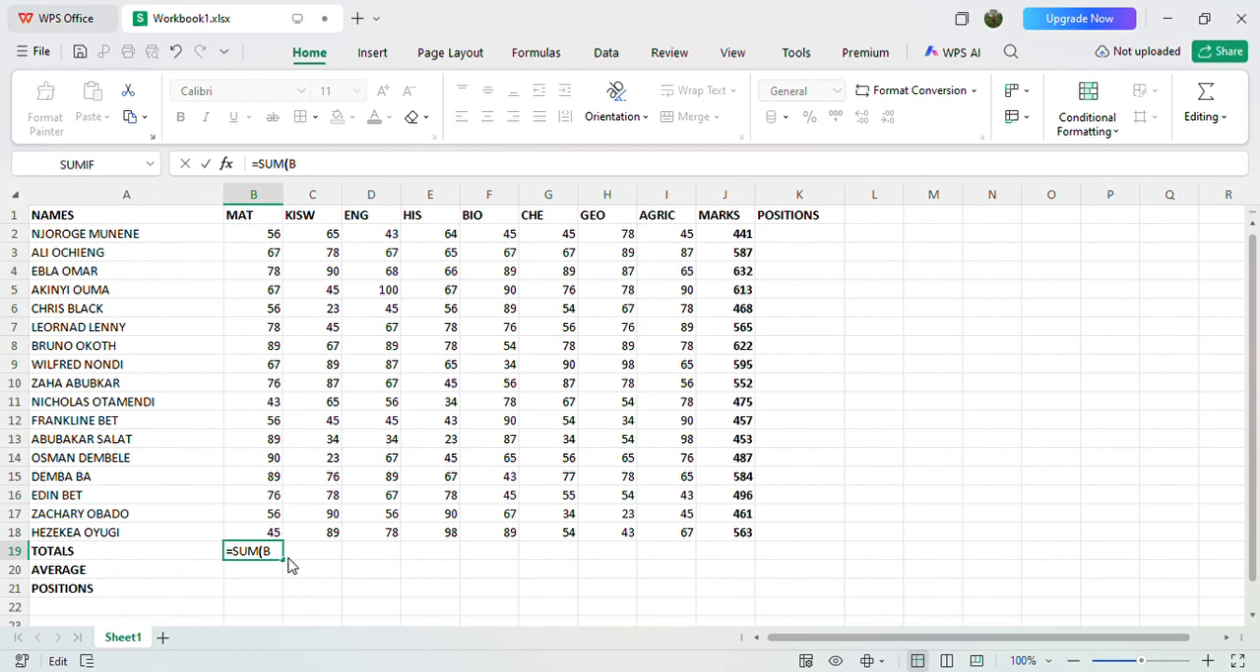So I write B2, then you press shift, colon, then B18, as Ezekiah is B18. It will definitely show you. Close your brackets, then press enter. So you'll realize that the total marks scored by all these learners in mathematics is here, 1178. Now what do we do with that?